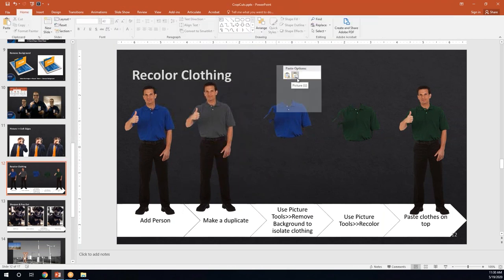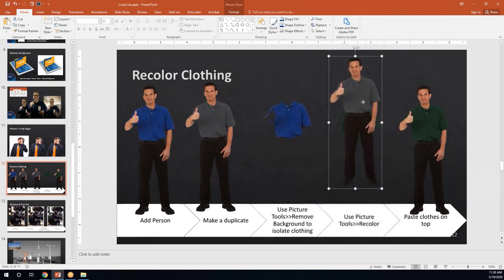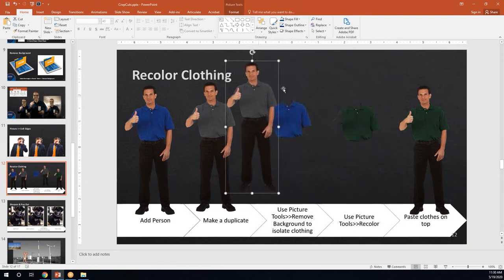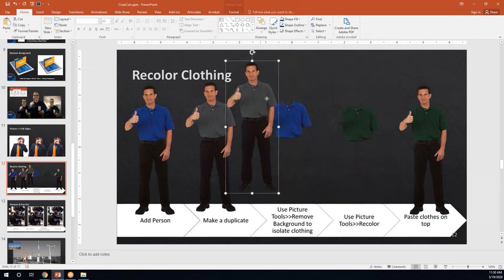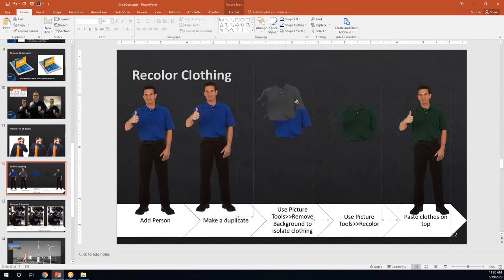So I'd copy it, then I'd paste it as a picture. Now this is one picture that you can't pull apart. I would paste it as a flat picture into my actual presentation. Good, thank you. But in my scrap files, I'd leave it like this. That way I can go back and change my mind.